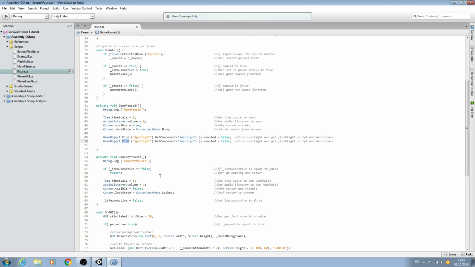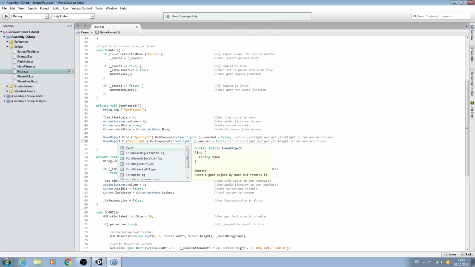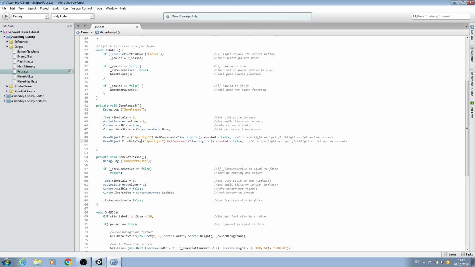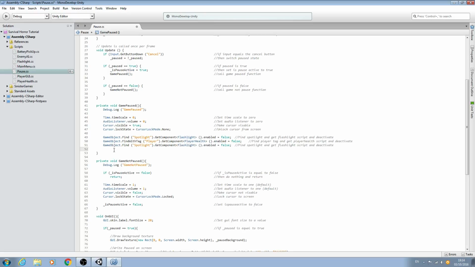So now we'll say GameObject dot, and we'll say FindGameObjectWithTag. And let's do this a number of different ways. So we'll come here and we'll get the player, and I'm going to deactivate the health for now. So player health, and we'll change the comment. So we'll say find player tag, and get, we'll change this to player health script, and deactivate. Yes, we'll leave it at that, and we'll just paste in again.